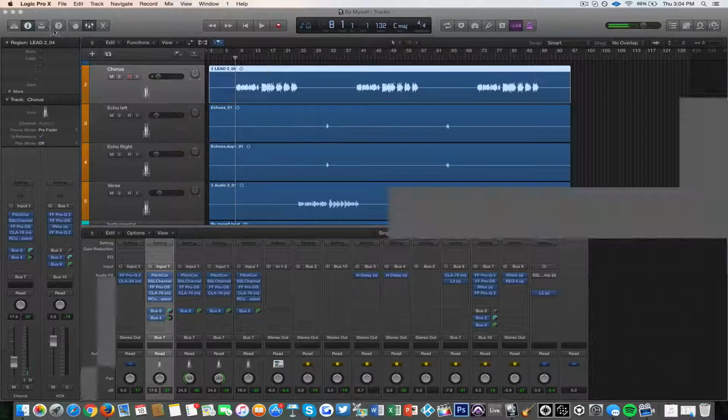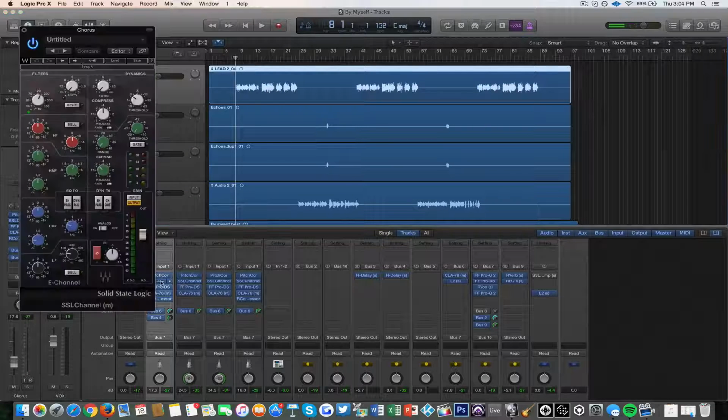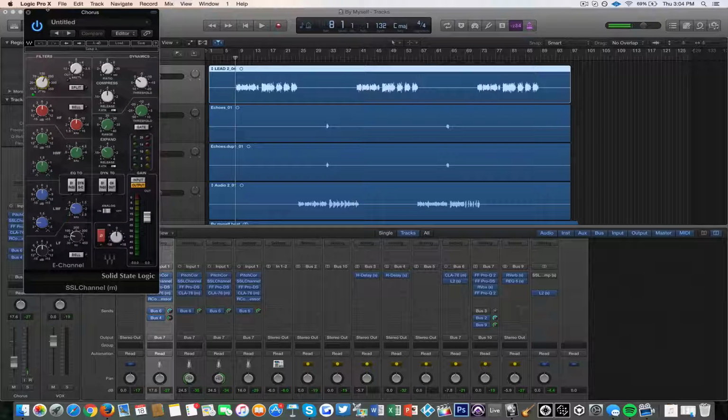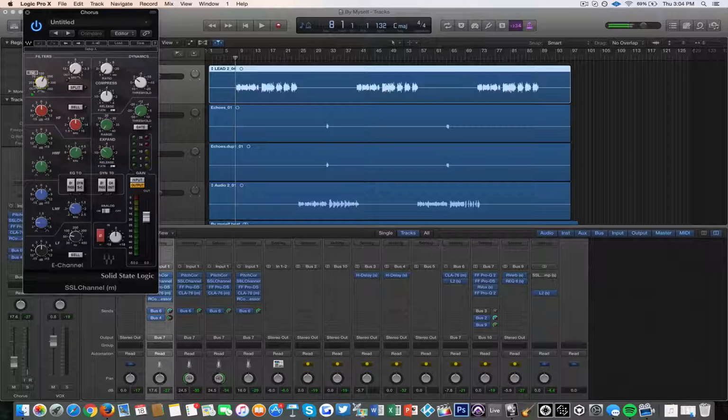Sometimes you have to ask the producer what the key of the song is so you can get the right autotune note. First thing I like to add sometimes is an SSL channel, and all I'm really doing is taking out some low end, and because I like the way the SSL channel sounds, it adds a little bit of color to it, and it emulates the SSL console in the bigger studios. I'm just taking out 160 hertz of the low end, and that's it. I'm not using anything else from this.